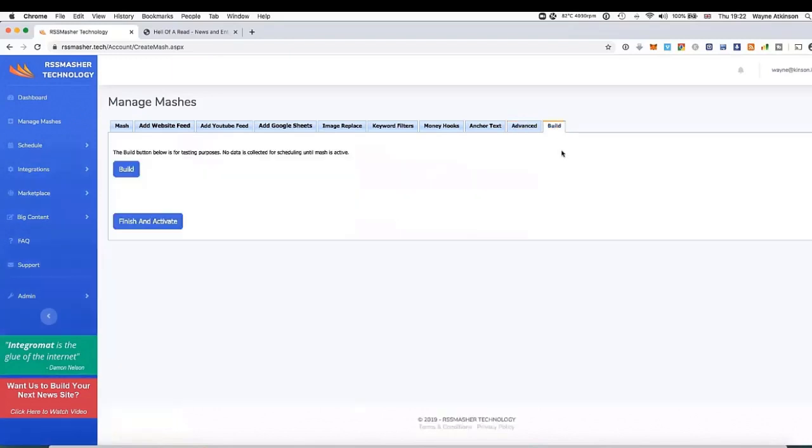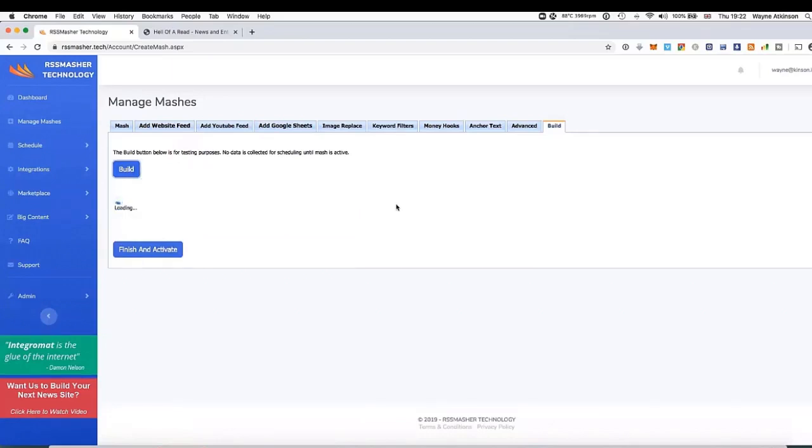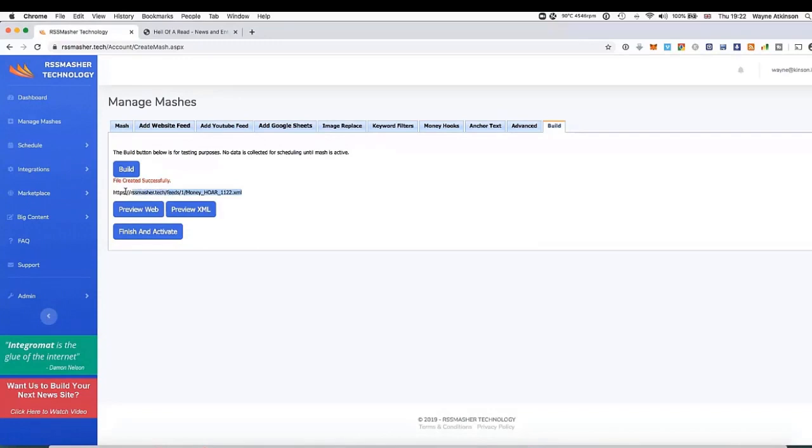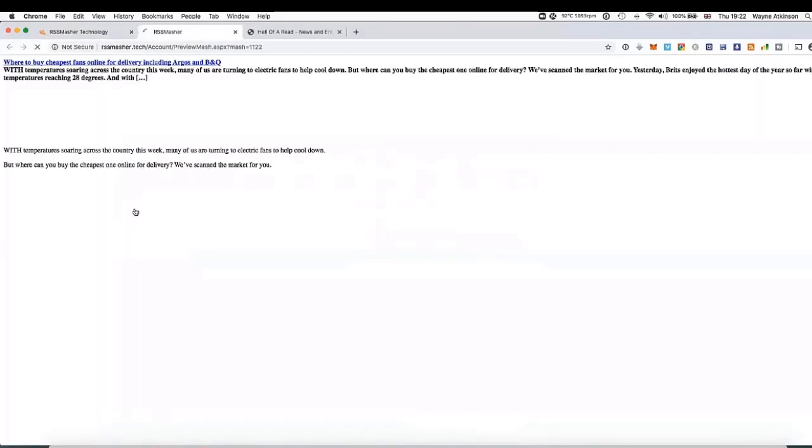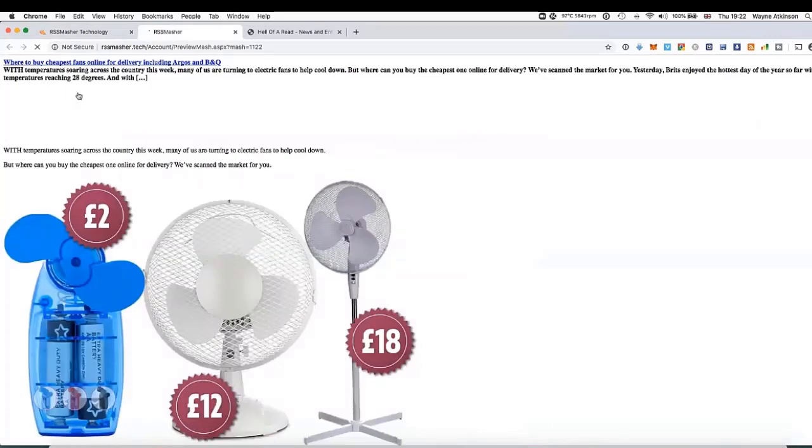So we go to the build section, and this is where, once you've done all the tabs that you've set up, you click on build, and it will start to apply the rules that we've set, an actual RSS feed, which we call the MASH. But the important bit we can do is we can click on preview web, and it will show us a graphical representation of what we've just done. Now here we can see we've got the title and the description on the feed, and here's the article.